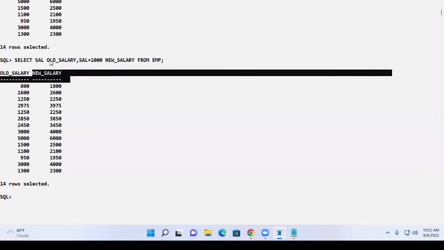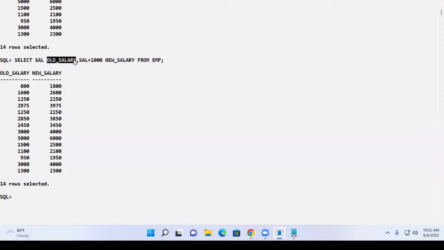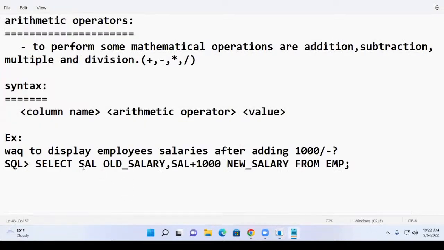That is the only purpose of an alias. Are aliases mandatory, sir? It's not mandatory. It's your wish. That's it. So this is the first one, how I can display after adding 1,000 rupees.